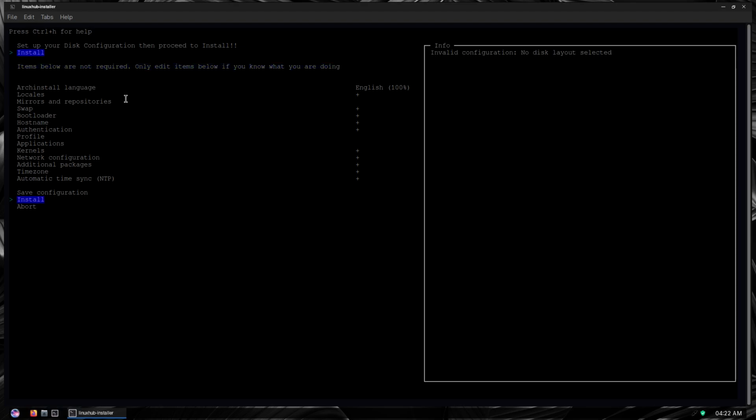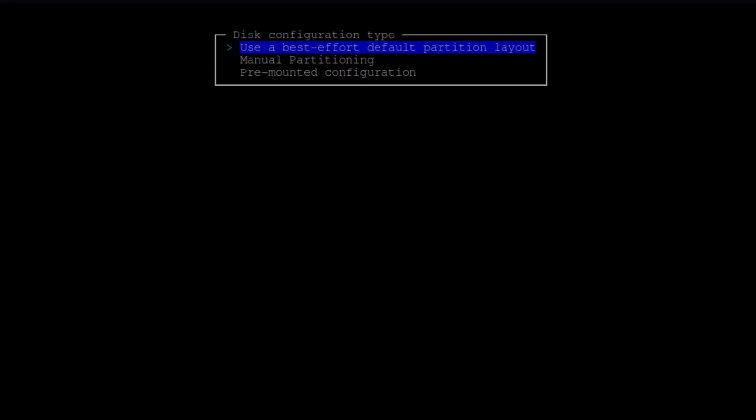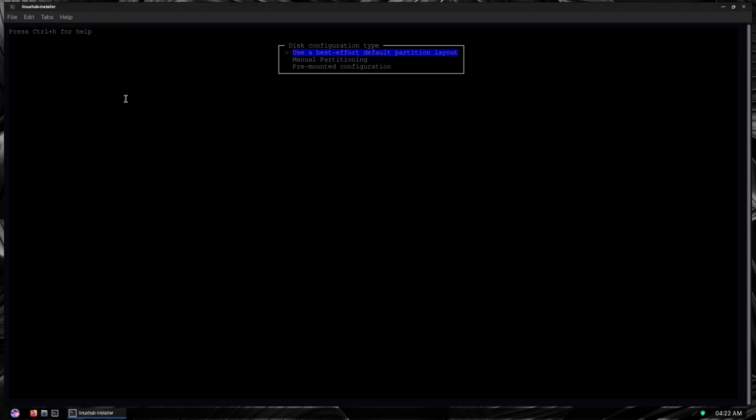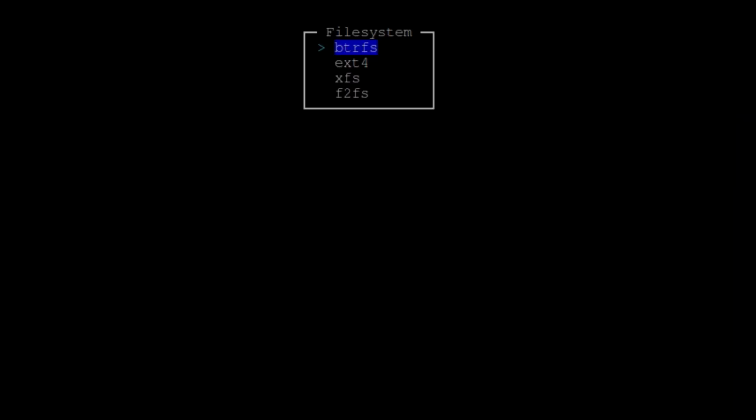All right, so now I'm going to scroll back up and set up my drive. So right here, just go to partitioning. You can use any of these three options. You can manually partition, use a pre-mounted configuration, or use a best effort default partition layout. Whichever one works best for you. In this case, I'm going to use the best effort. If you're a new user, this is the option that you want to use. So you just click on that, and select the drive. In this case, this is my virtual block device because I'm doing it on the virtual machine. So I select this drive.